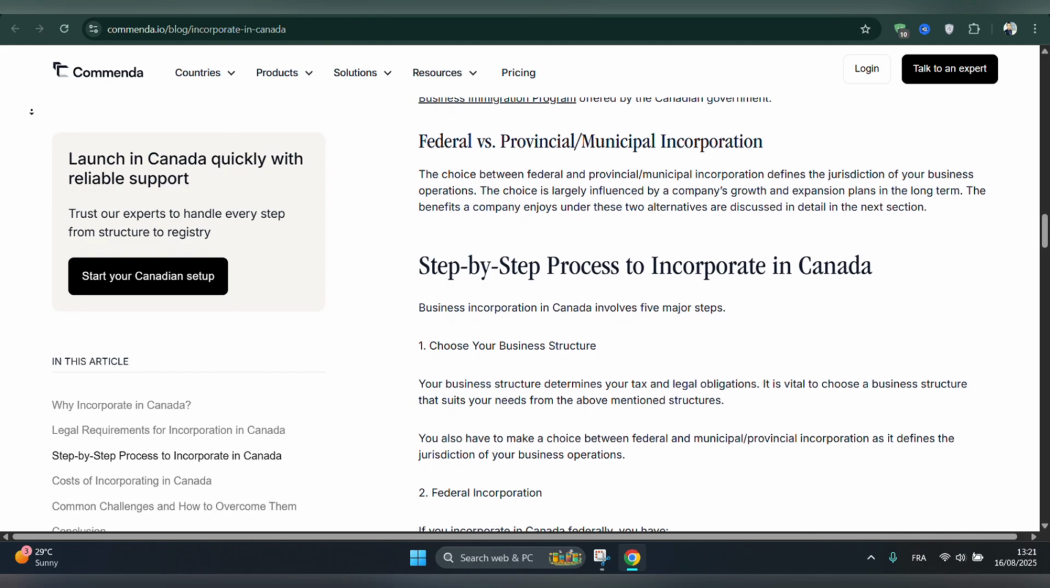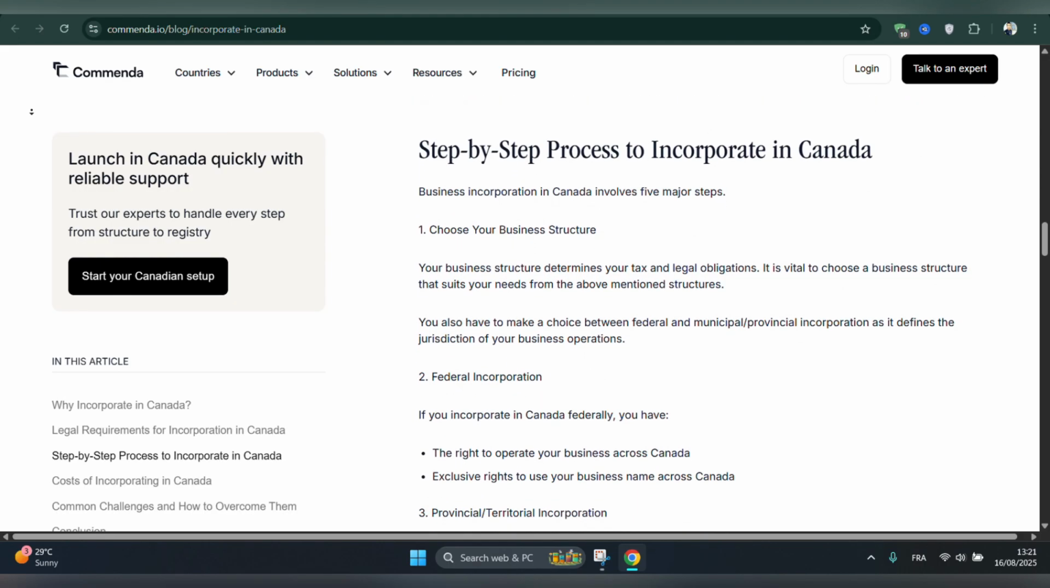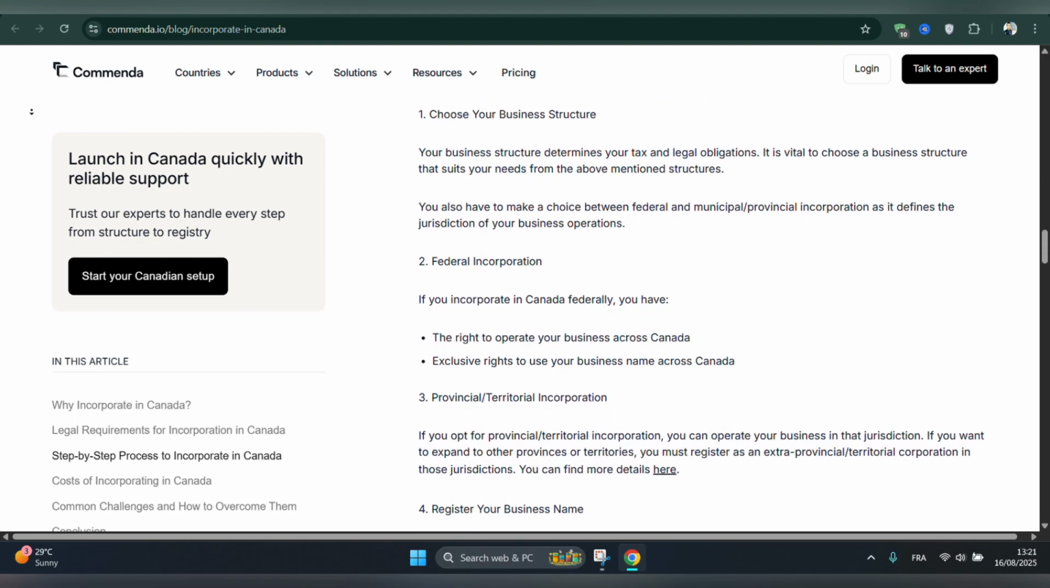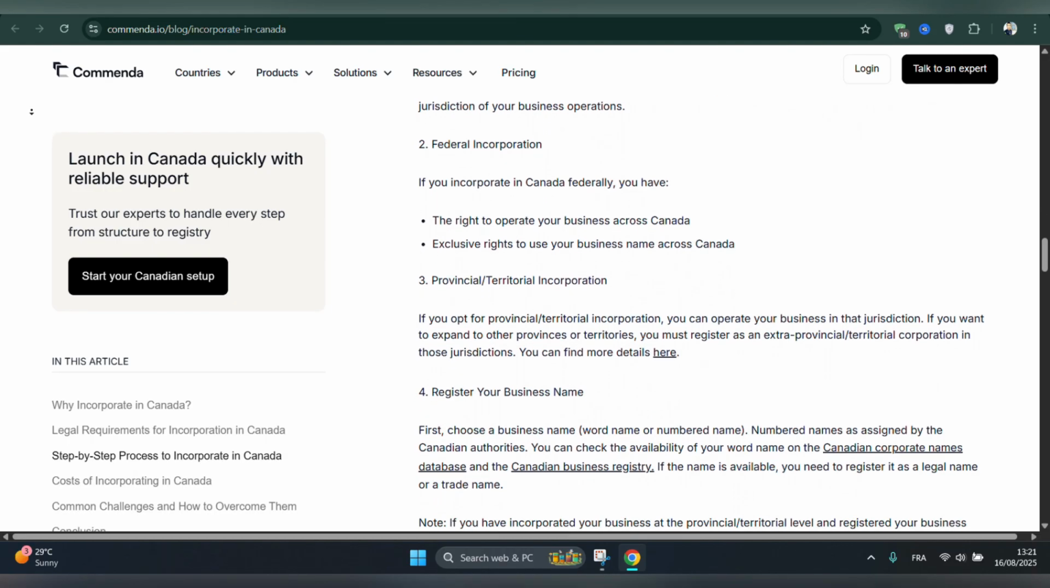Now, finally, file all the documents and pay the required incorporation fee. And once complete, your corporation is officially registered and ready to operate. And that's it, guys. As simple as that.